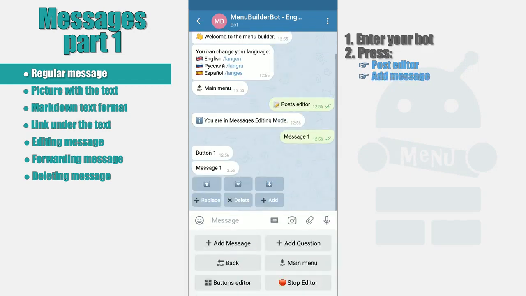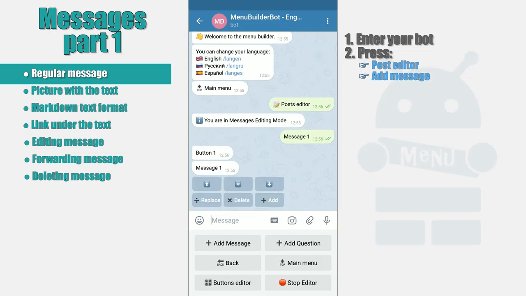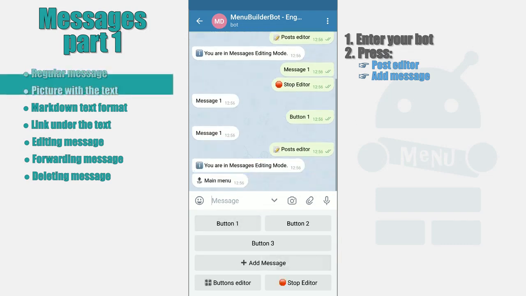Enter your message using keyboard and send it to the bot. As you can see, our message has already been created. Let's leave the editor and look at the result. Press the button and it will show us the added message.